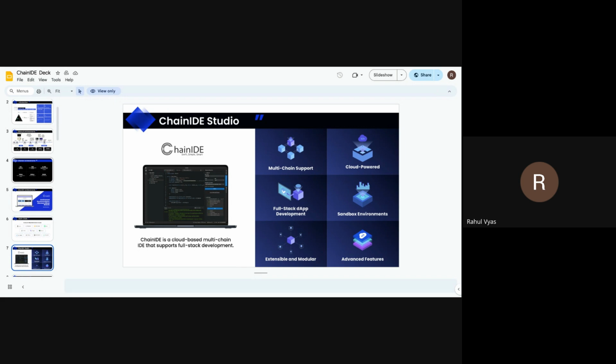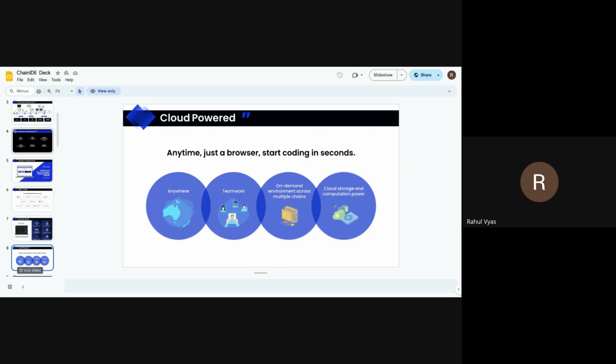Then we have these sandbox environments, which in other words are like Bash terminals. It's also extensible and modular, so we have support for plugins and for templates as well. There are some advanced features which I can talk about later on. So you can just start developing applications from the browser and start coding in seconds.